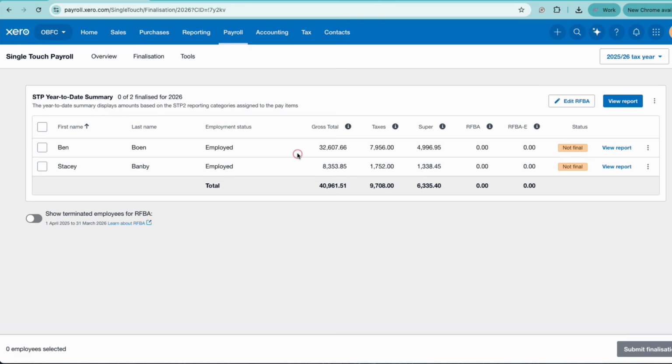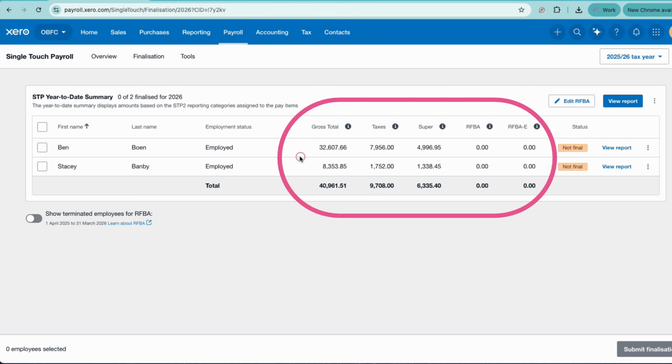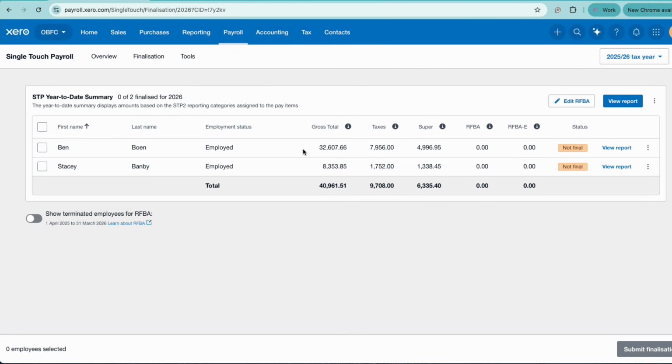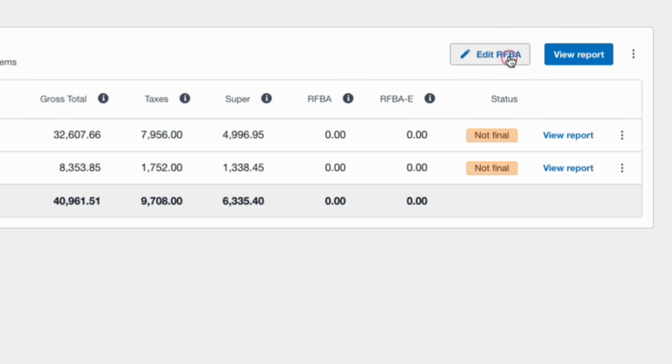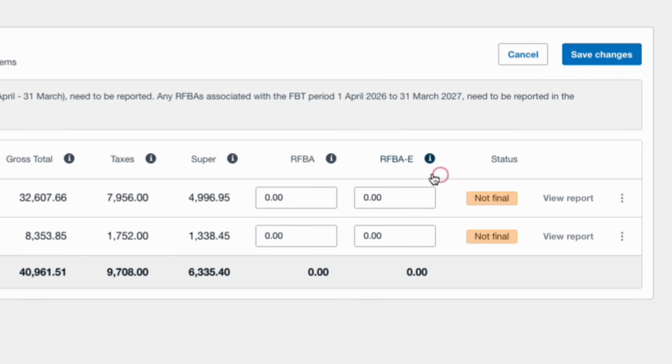Okay, we are now on the finalization screen where you can see all the employees you have processed a pay run for during the year, both active and terminated. And here are their annual payroll data. So what do we do? If you have paid fringe benefits to the employees and it hasn't been populated, click this button and manually add the respective amounts and save.